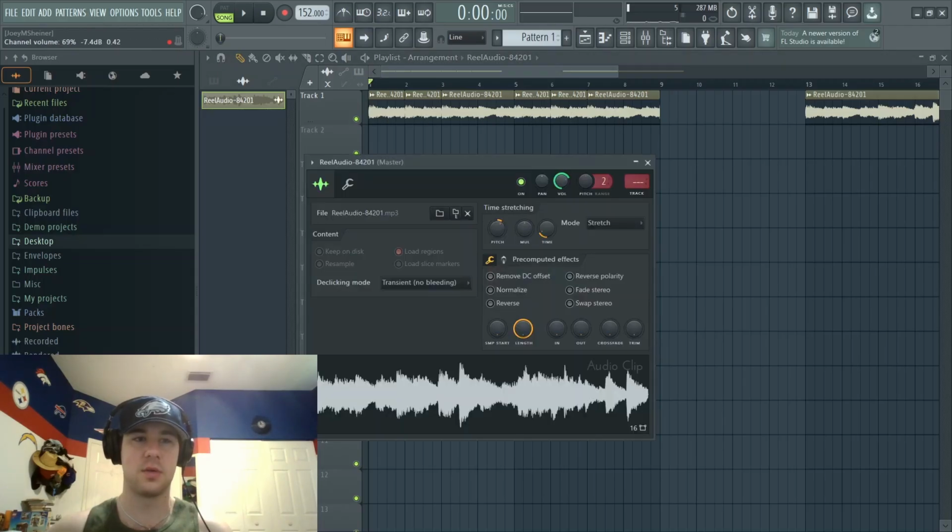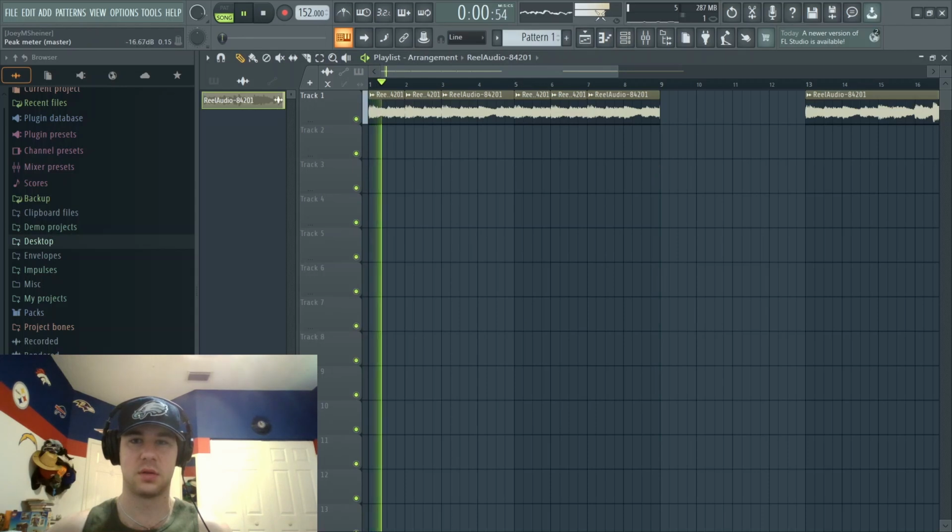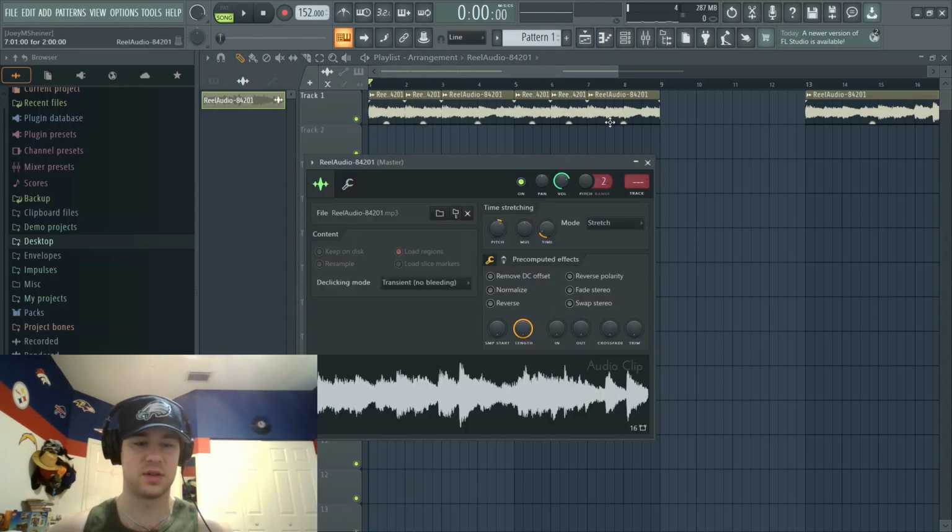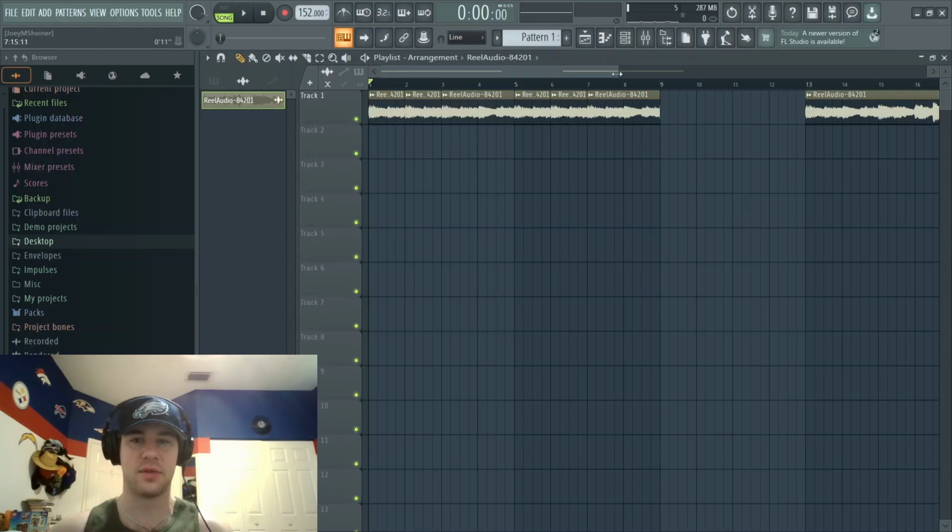We can lower the volume on the sample for now, just because, as you can see, we're clearly filling up a lot of the volume bar already, and we don't necessarily want to do that. We want to leave some room for the drums.